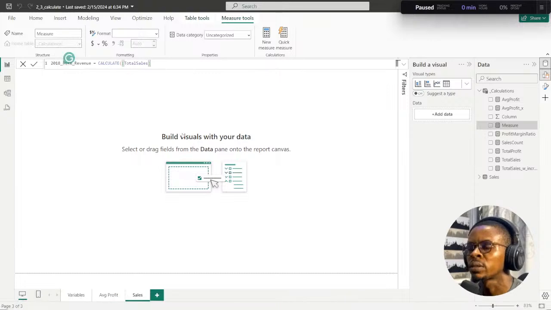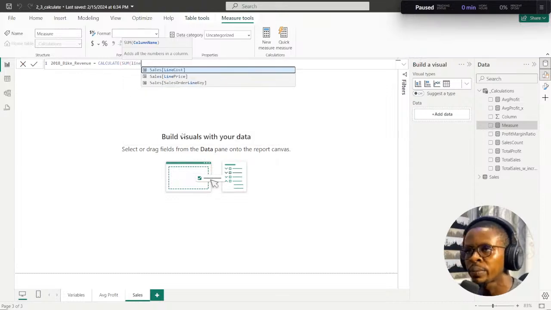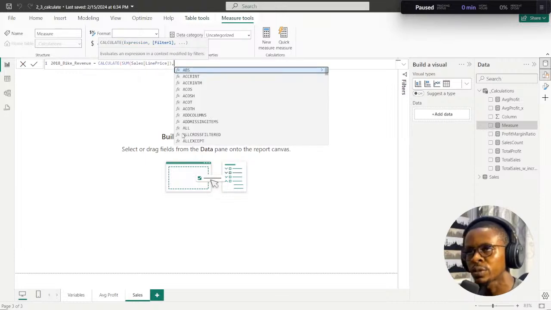I can also calculate like that. You can calculate your measure even though you don't want to use a measure earlier. I can use the sum function, then I'll point to the line price column, so it's going to sum the line price column. All I need to do is close that sum function. That's my expression. So I know calculate can work like that.